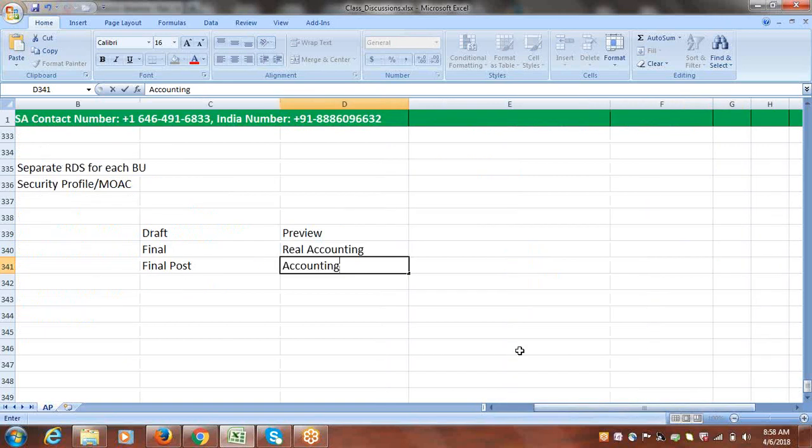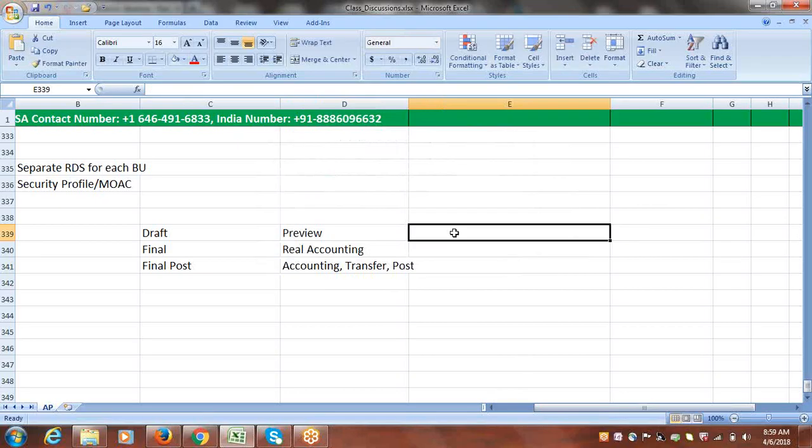Yeah, that's true. But when you submit final post, it will create accounting. Correct. Create accounting, transfer, and post. All 3 steps. Yes. In Fusion, when you just try to do the accounting for any invoice, you can find a draft.